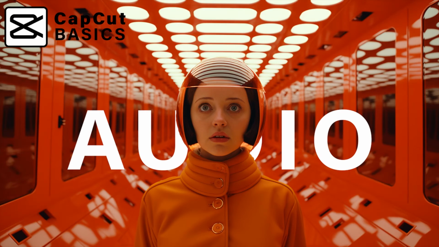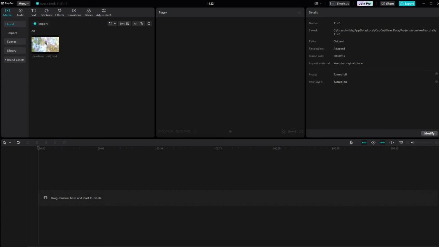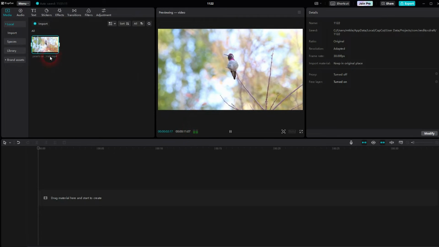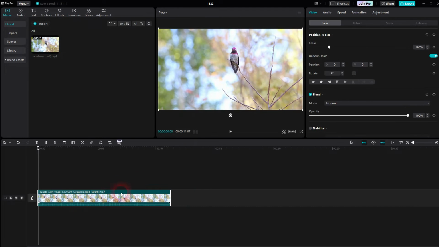And we're back to CapCut. Let me show you how you can remove the audio from a clip. I've got this clip right here. And when I play it, you can see here the audio indicators, they roll. So it includes original audio.